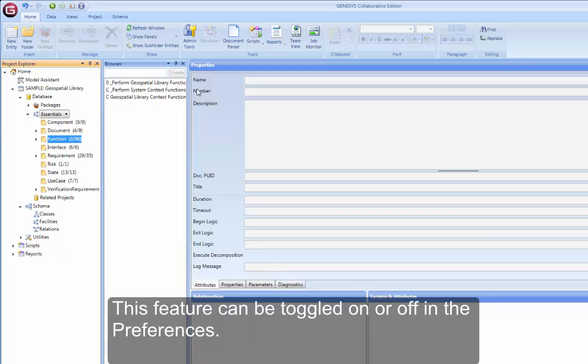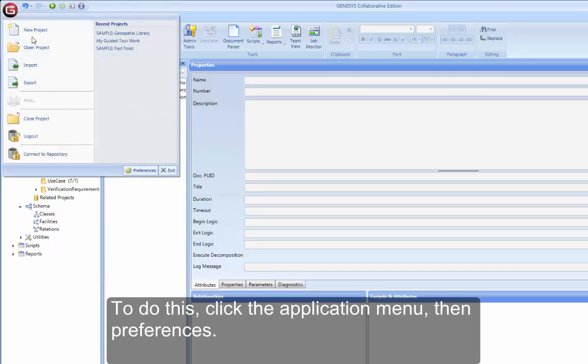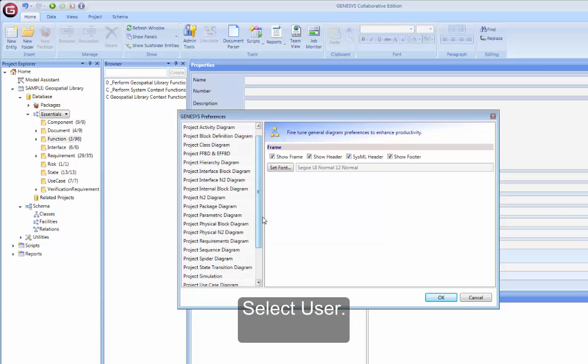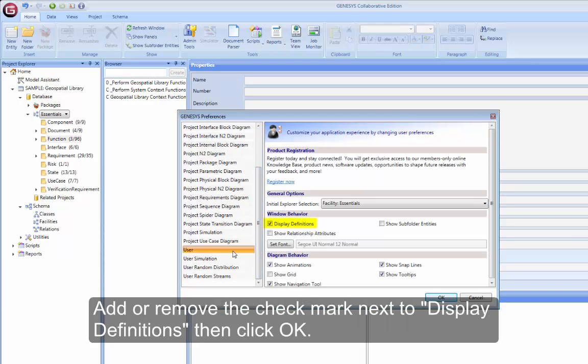This feature can be toggled on or off in the Preferences. To do this, click the Application menu, then Preferences. Select User. Add or remove the checkmark next to Display Definitions, then click OK.